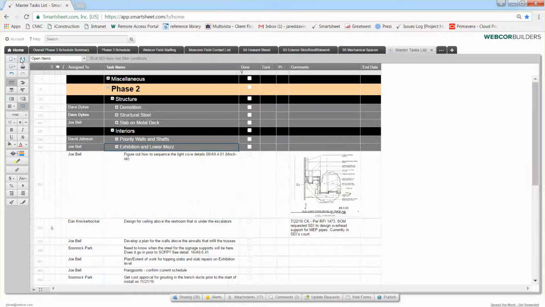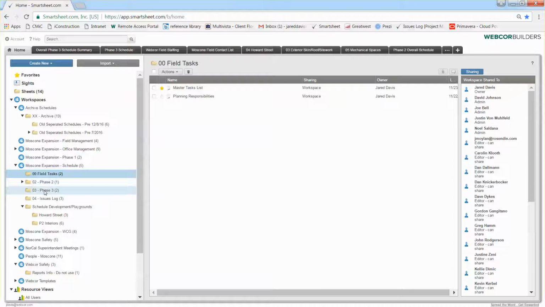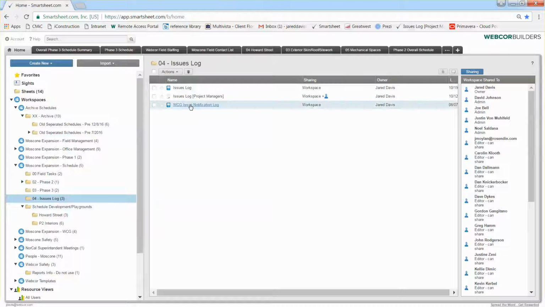Okay. The other thing that is in the schedule folder is the issues log. So this is where we have issues that we've inputted into the schedule or anything that the project managers are trying to keep track of. So again, those things can be found here.